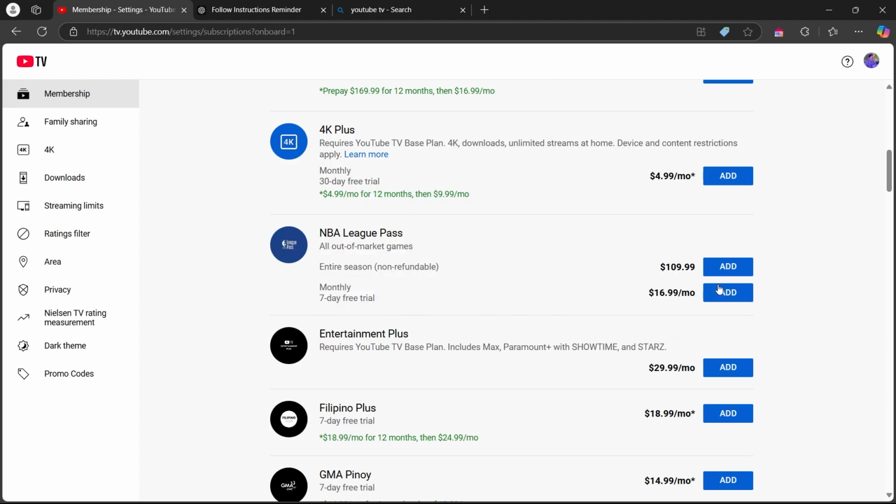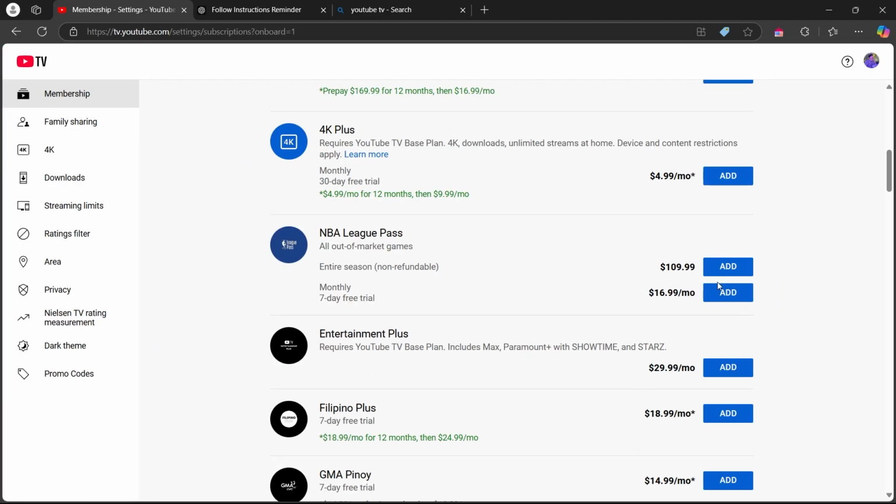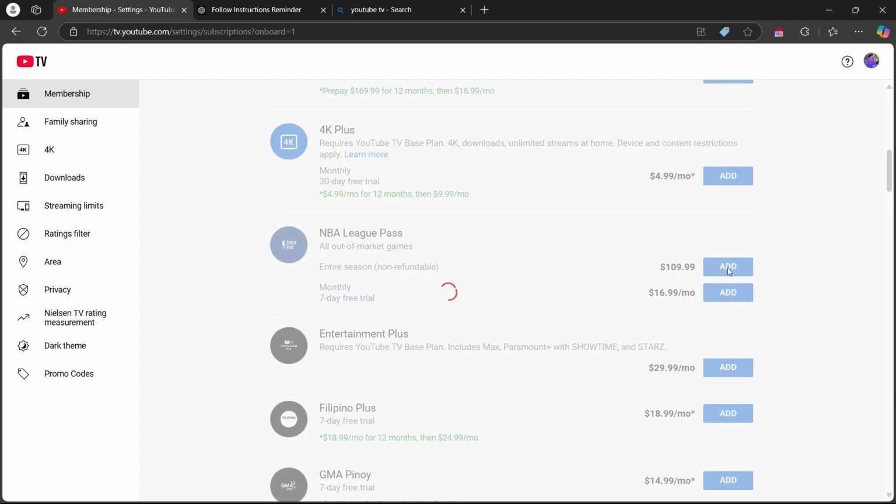Now, simply choose the plan that you want. If you want the monthly plan, it will be for this much amount, and if you want a 7-day free trial, it will be for this much. Simply click on the add option after any one of these plans that you want to buy. For example, I will choose the monthly plan. I'll click on add after $109.